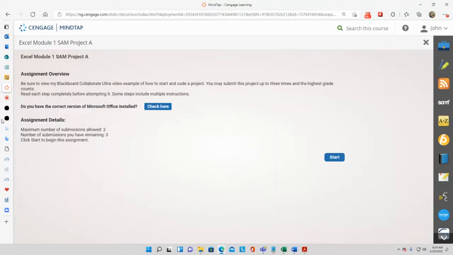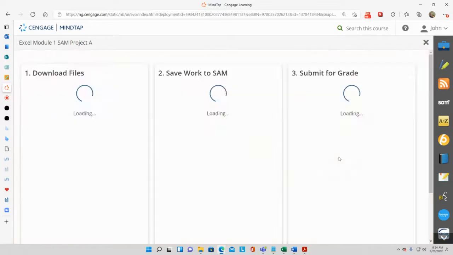As in the case of every project you did in Word, for those of you that did them, you're allowed 3 attempts. It tells you how many you have remaining, and then click Start to begin. So I'm going to begin, okay?